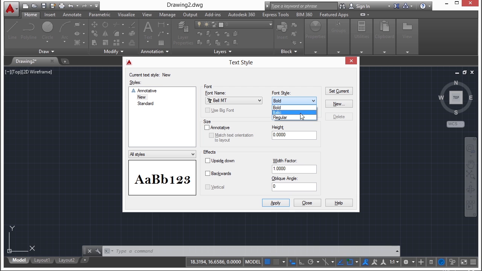So this one has bold, italics, and regular. Not bold and italics, just either bold or italics. So this is a case where you may want to go bold and set your oblique angle to 30 to get it that way. I can make it even a little bit fatter like that. When you're finished, click apply, select the text, select the set current, and whenever you start new text, this will be the style that's used.